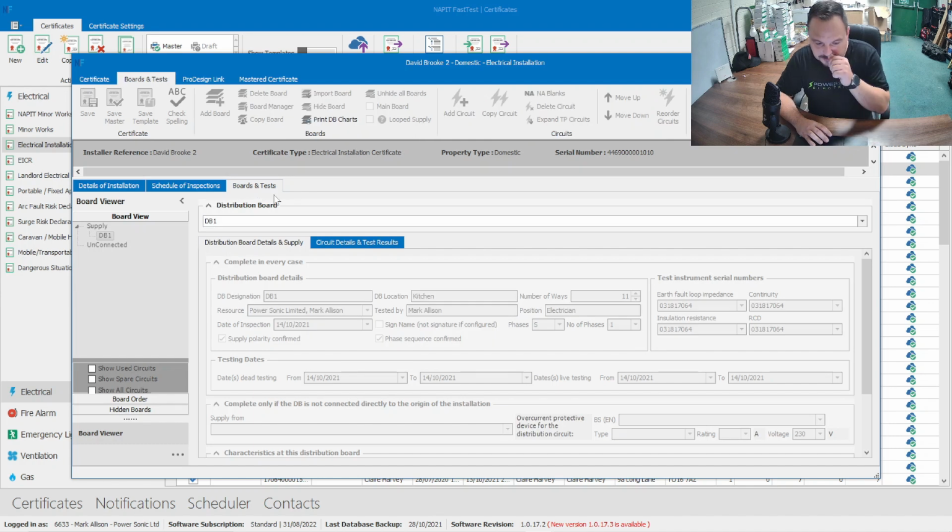And then you've got your boards and tests. And this is something that's a bit different with a board viewer, so you can create a DB layout, and I'll show you that as well when we've got an unmastered certificate.